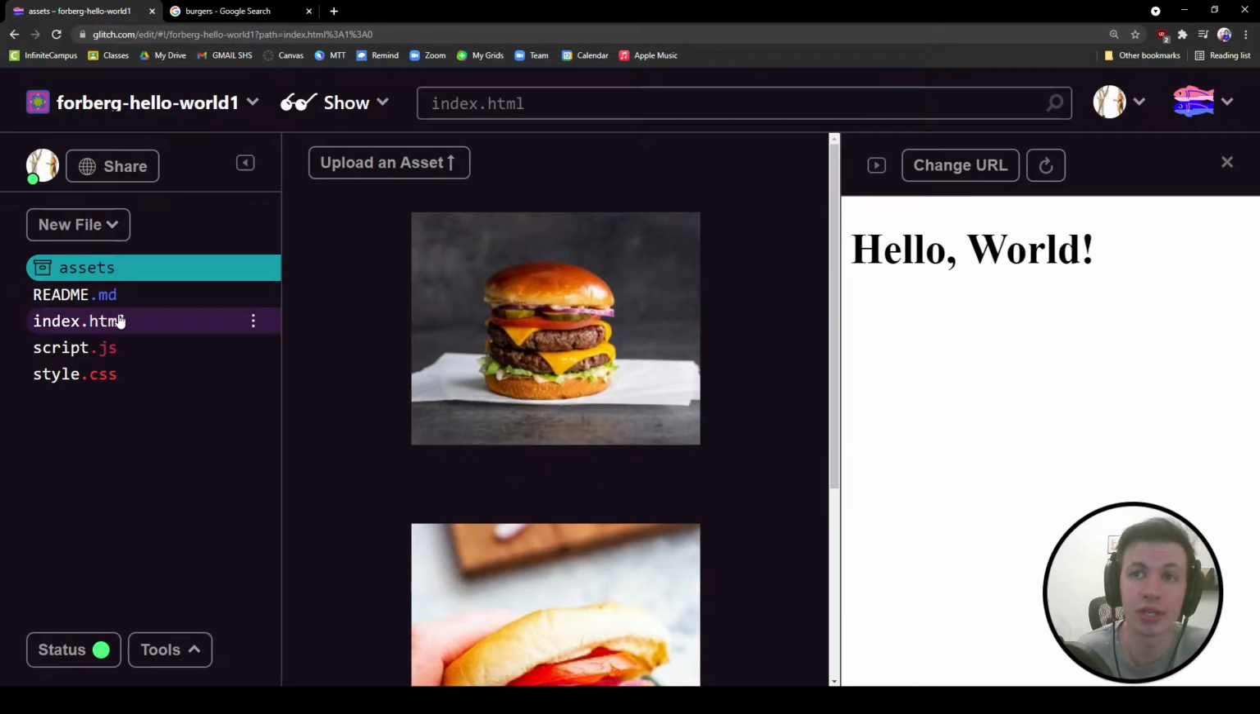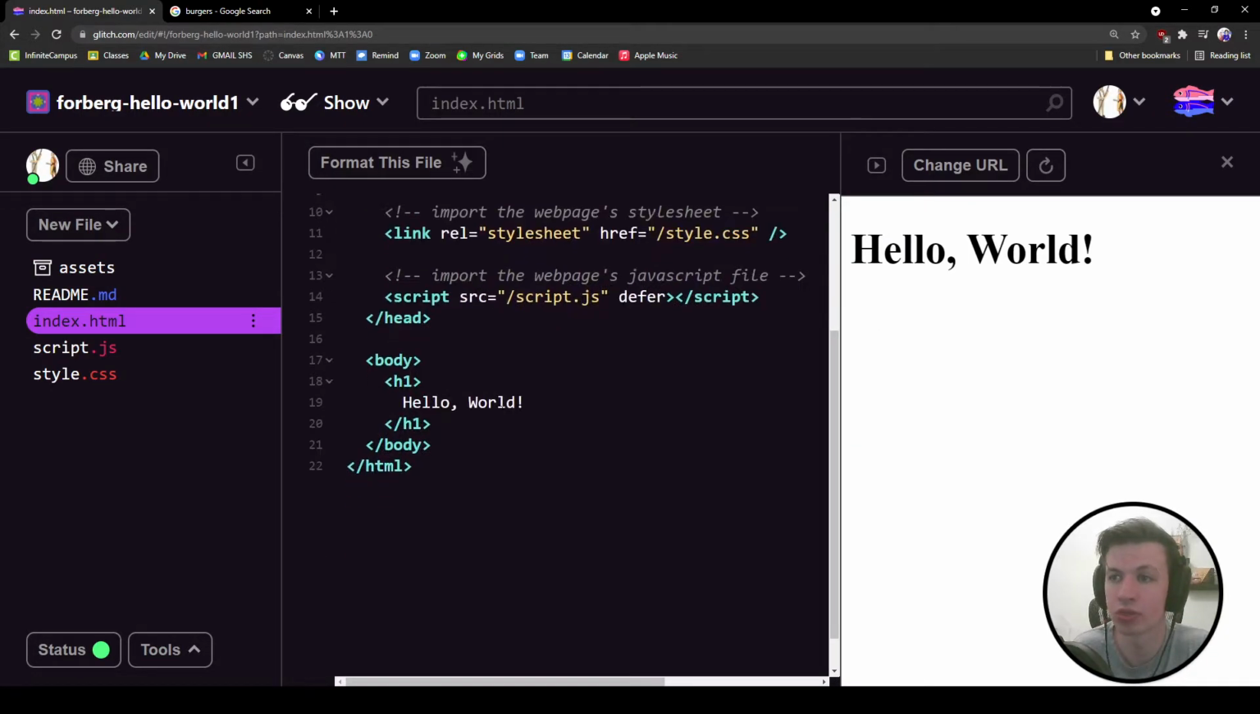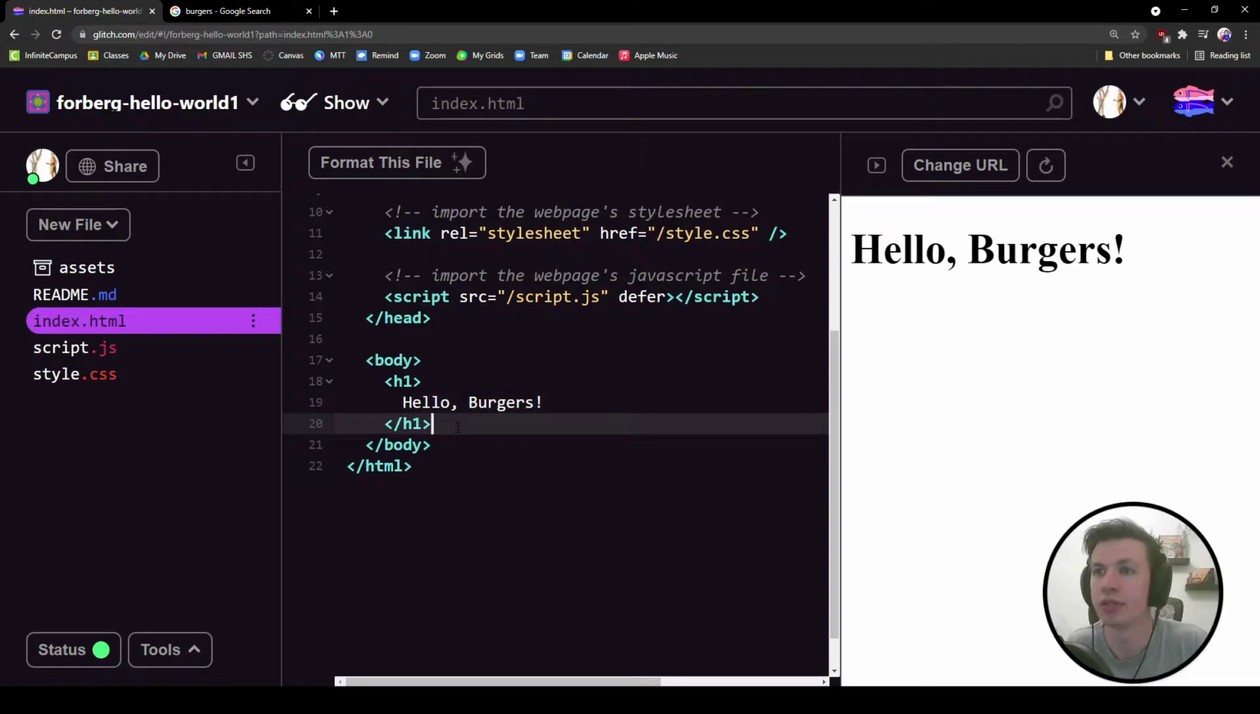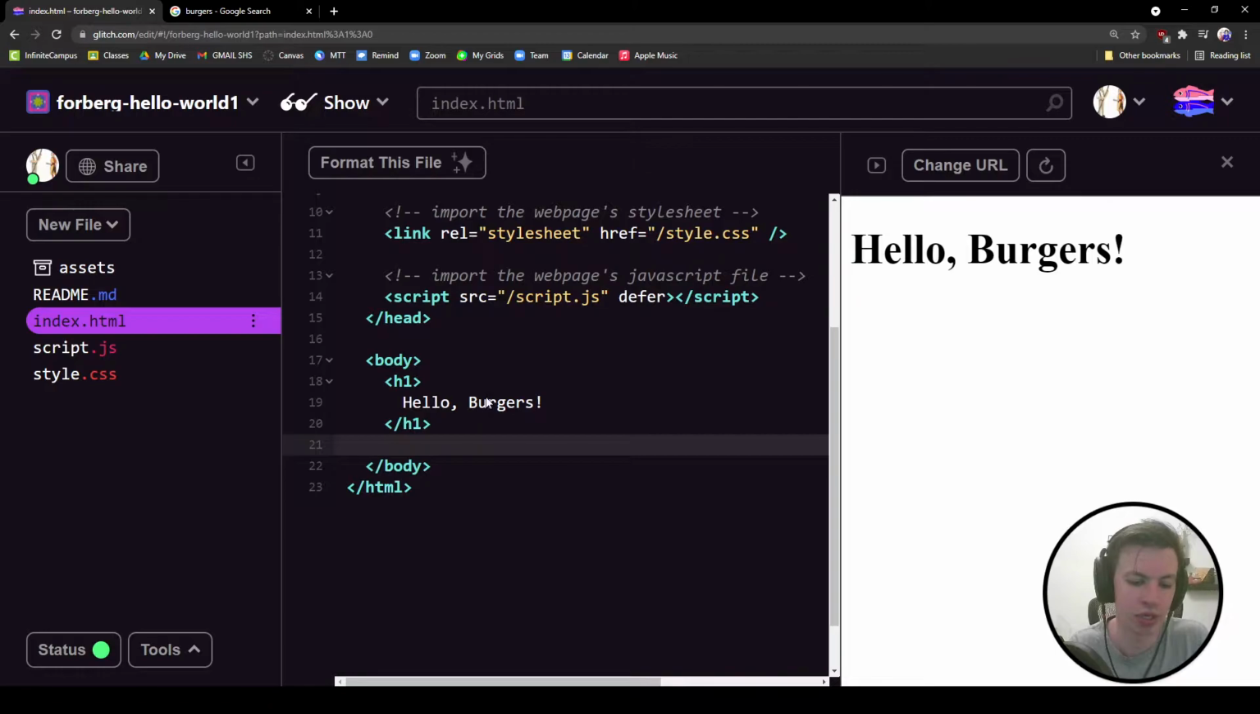Let's go into our index, and we're going to first change this. Instead of world, we're going to say hello burgers. And then right after this h1 tag, I'm going to throw an image tag. Image tags are one of those unique ones that doesn't have a closing tag. So we just open it up, and then we want to call out what the source is, or SRC. And that is equal to a little quotation over here.